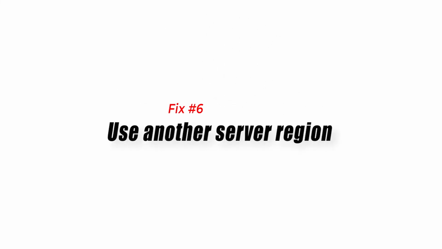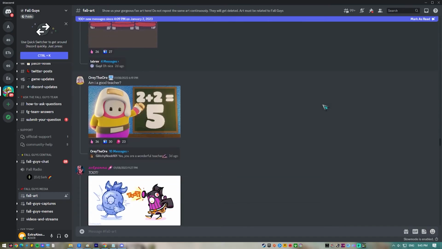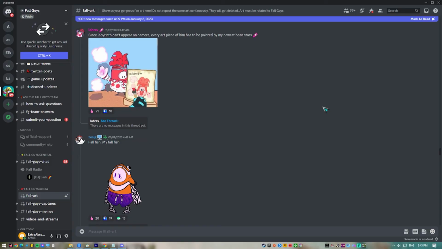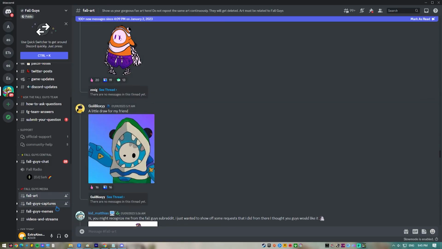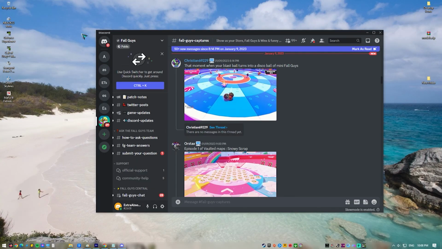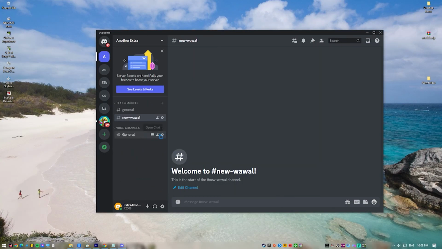Fix number 6, use another server region. By default, Discord will automatically choose the optimum server for you. However, Discord servers may sometimes go down in certain areas, which can then lead to issues. Keep in mind that changing the server region on Discord is only available for voice channels and not for text channels. Open Discord. Select the server you're having a problem with and click on the cog icon in your voice channel.